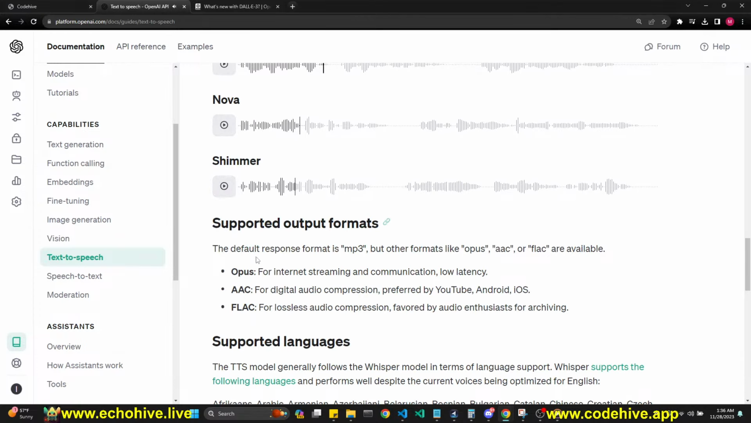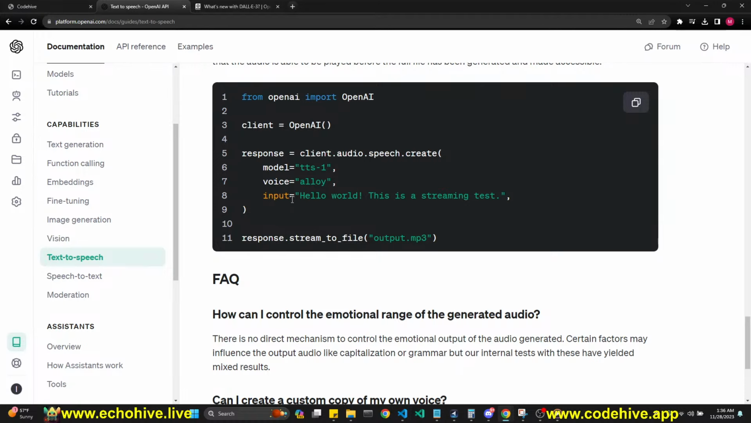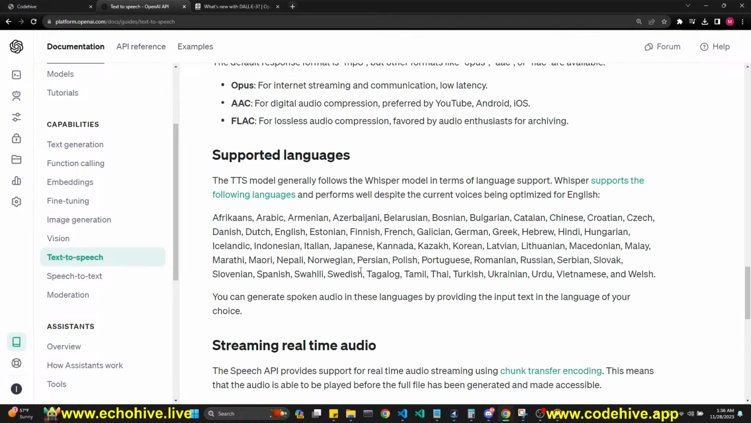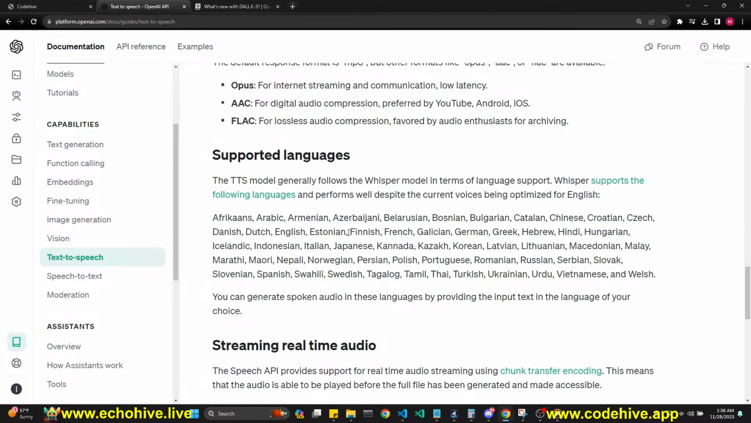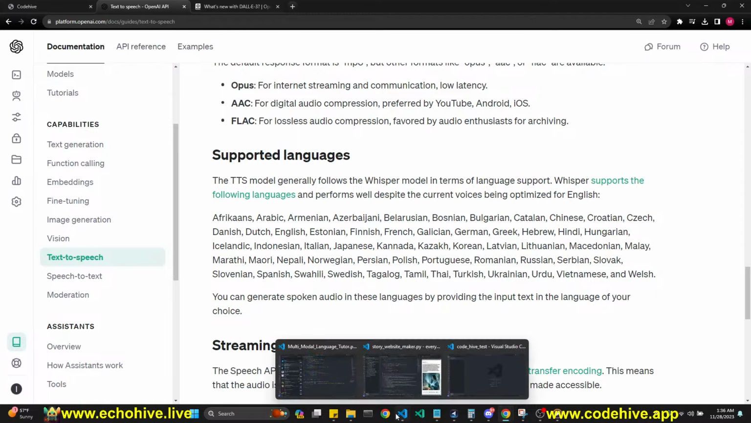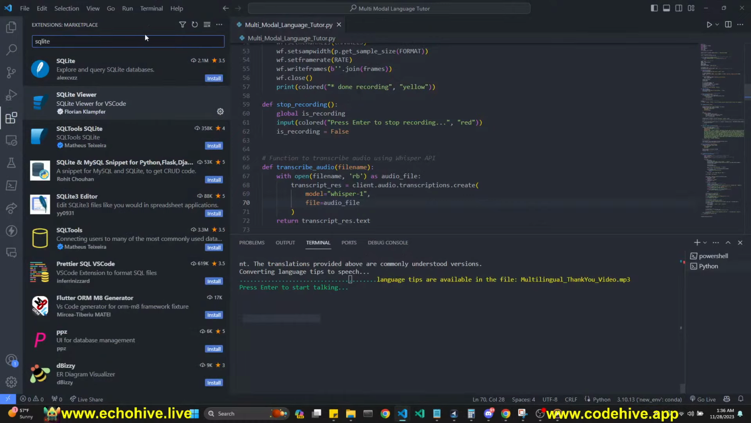And I guess there's also a secret voice, which I don't know the name of. Somewhere. Okay, here, supported languages. These are supported. Whisper also supports languages, but it turns out if you input your prompt the right way, it actually starts speaking these languages without inputting the language, as I did with the multimodal language tutor. This is really cool.